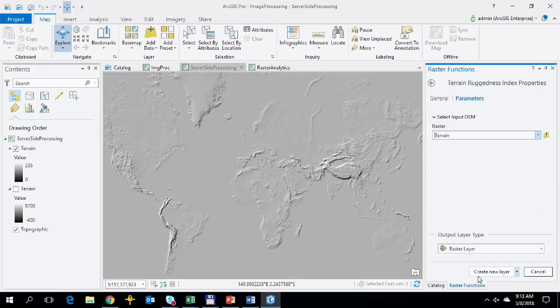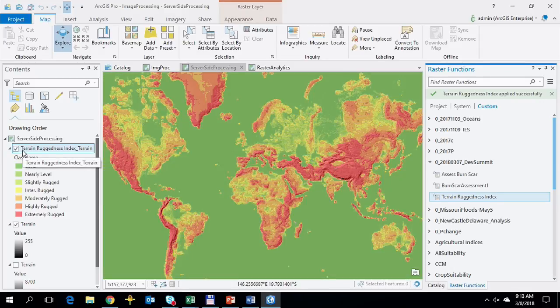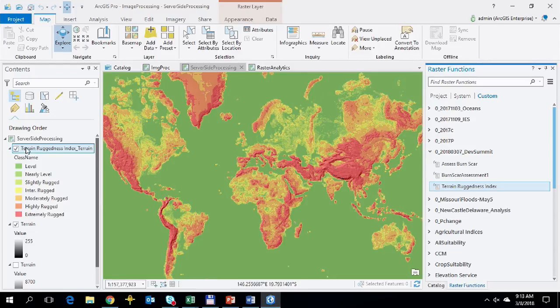My input, pick my layer. So here's my terrain ruggedness index. It's generated on the fly. So here the difference between the previous demonstration that I showed you is the data doesn't reside locally. I'm pulling it from an image service. But you have to keep in mind the processing, again, is occurring on the client. So the resources that I'm using is everything that is on my client. I'm not using the power of my server as yet.